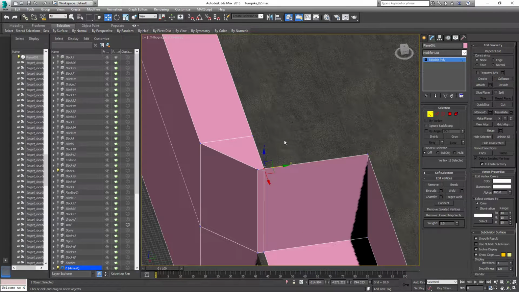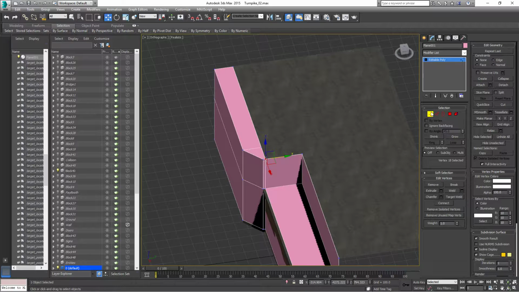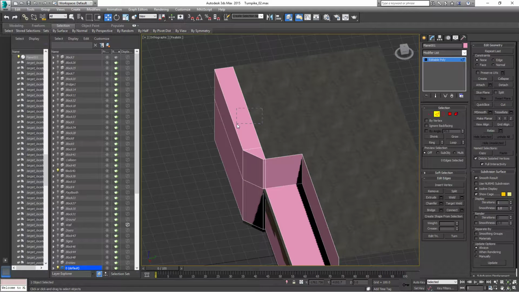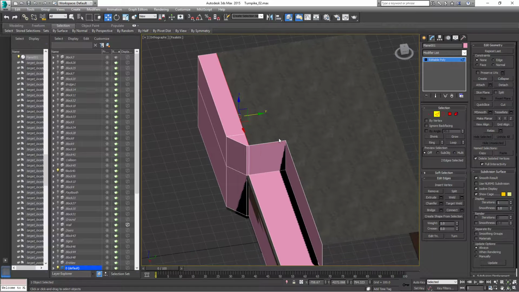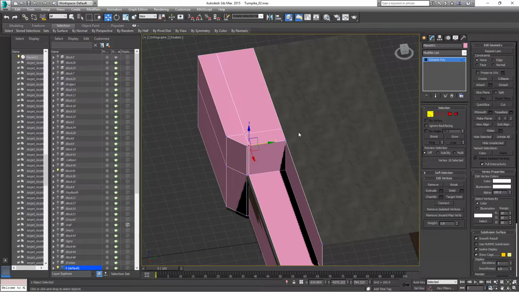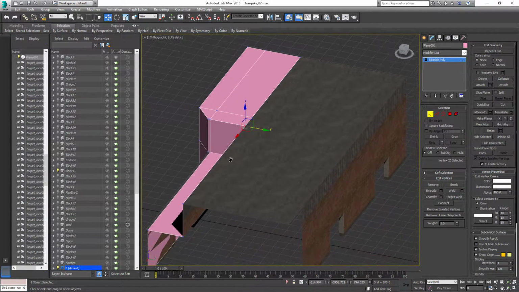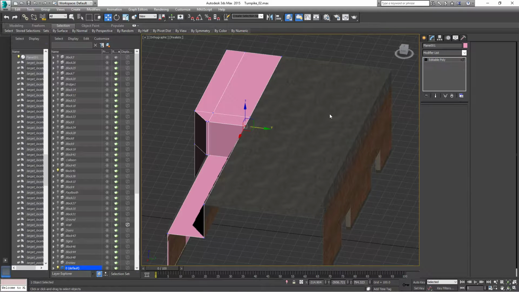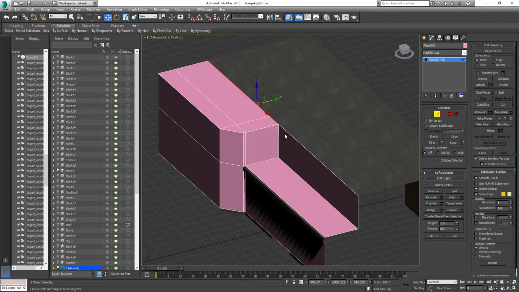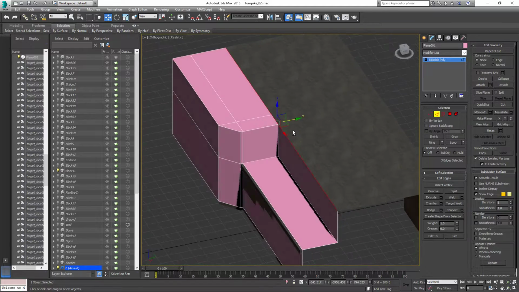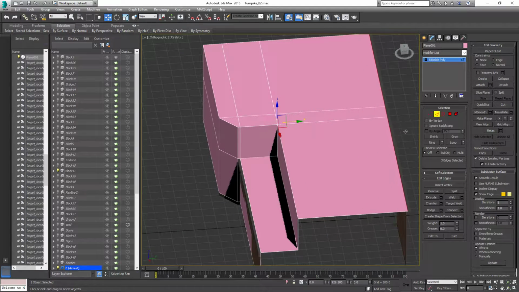Okay, instead of welding that, we'll just go ahead and collapse it, and we'll extrude that so we match up with the other end here. And we'll connect that. See, we got two vertices selected, so we'll collapse that. It should say vertex selected, and we'll bring that edge, and we'll bring that across.